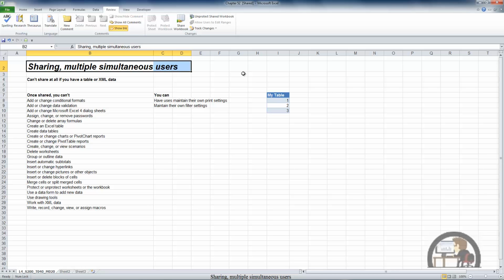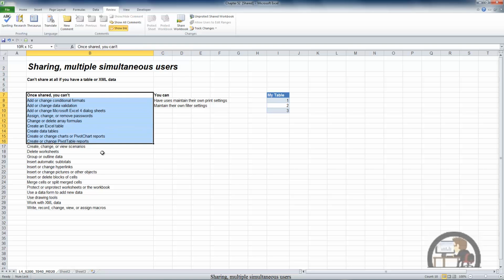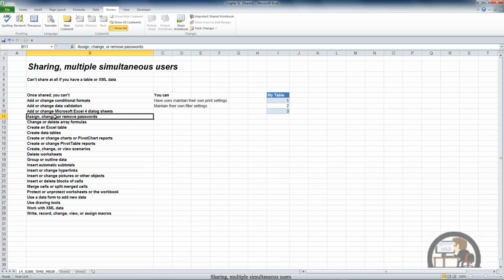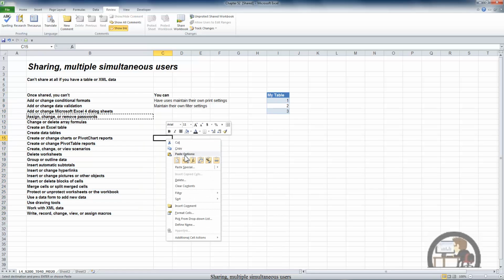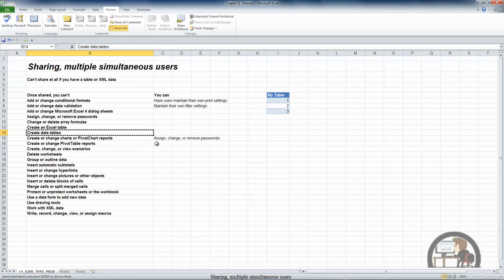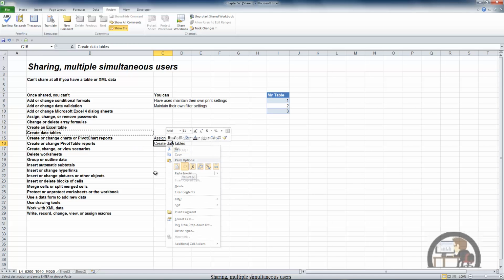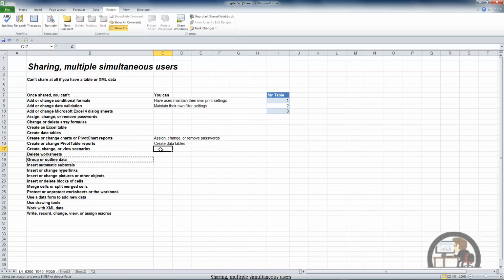And now I'm going to make a couple of changes. I'm going to left click and select the list and bold it all. And I'm going to copy and paste a couple of the items in column C. So I've made some changes. They haven't yet been incorporated into the workbook, but they have been logged in the change history.